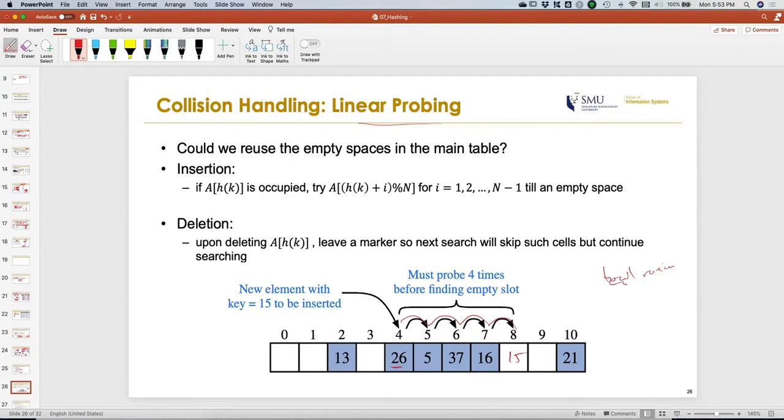Now, but it does create another problem in terms of the way that we have to keep track of insertion and deletion. So let's say I'm going to use another example. Let's say I'm going to insert 17 now, and just for the sake of argument, 17 is going to hash to 4 as well. So I'm going to go the same way: 4, 5, 6, 7, 8, still full, but now I can put 17 here. And then I decide that I don't need 15 anymore, so I can remove 15.